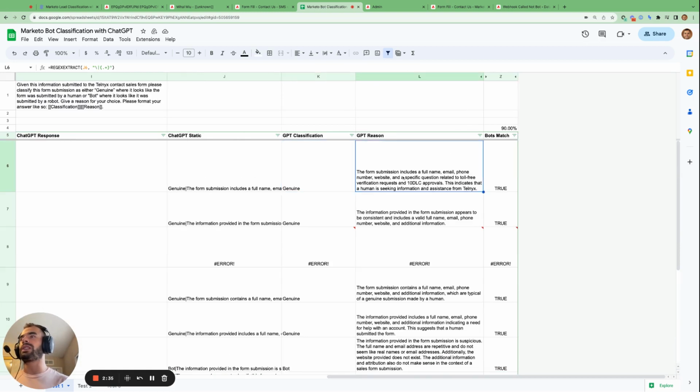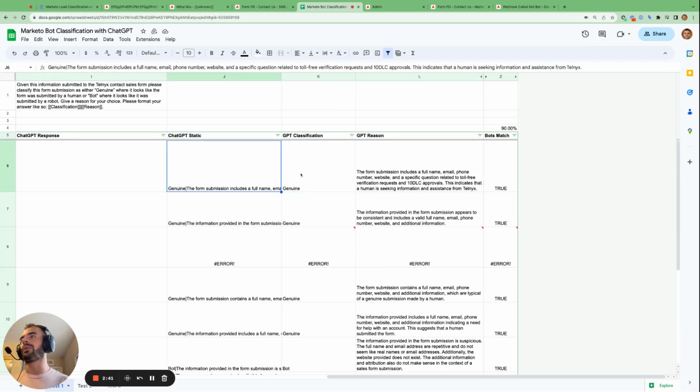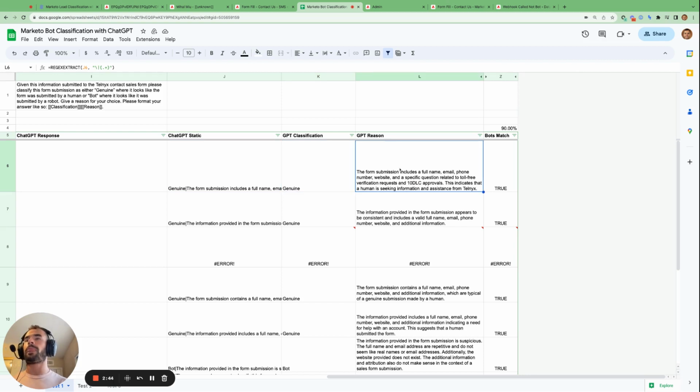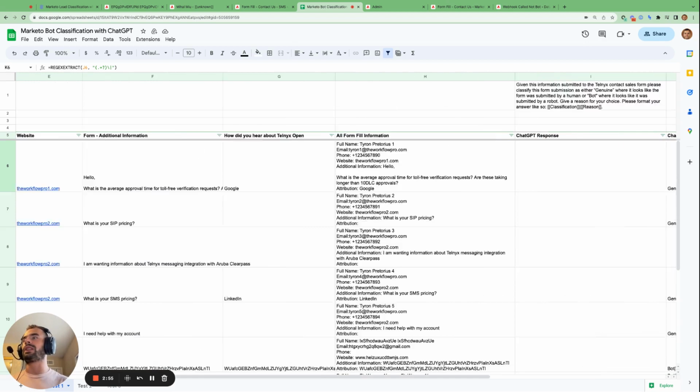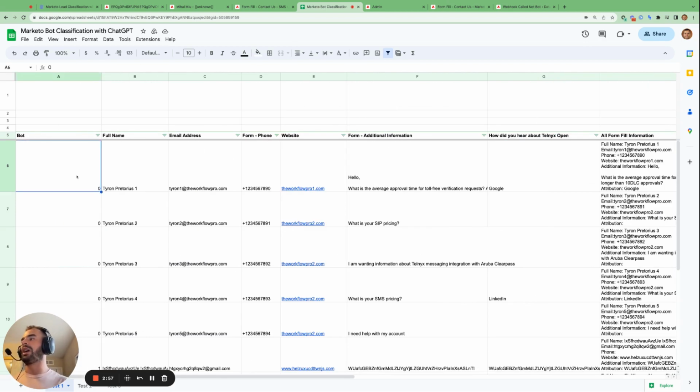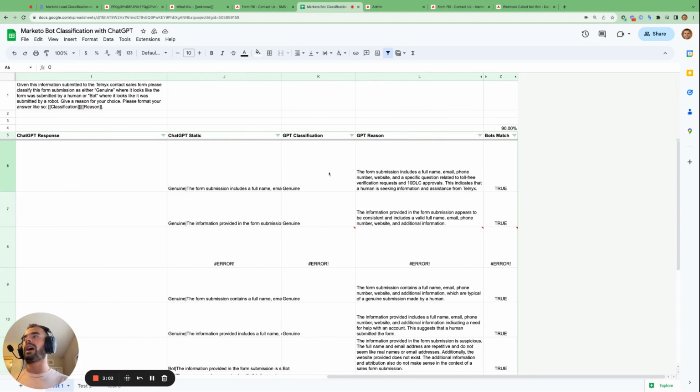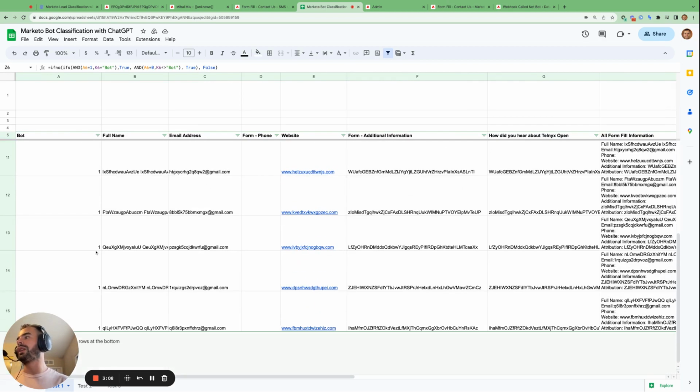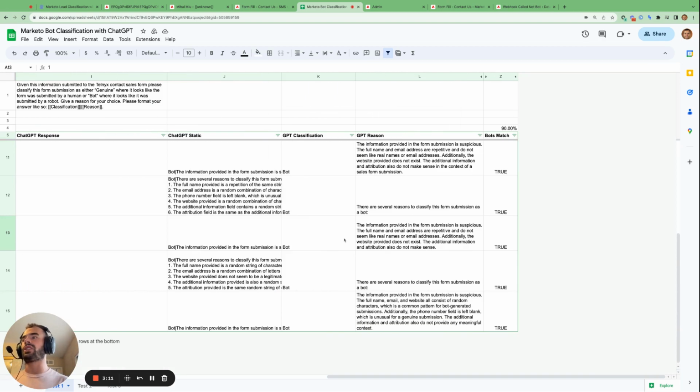And then I extract the reason for ChatGPT's answer and put that in column L. These are both coming from the static field here. Then I've got a simple formula which determines whether the classification from ChatGPT matches my determination of whether the form fill was a bot. So if this says 0 and the ChatGPT classification is genuine, then it's true. Or if this says 1 and the ChatGPT classification is bot, then this will also output true.